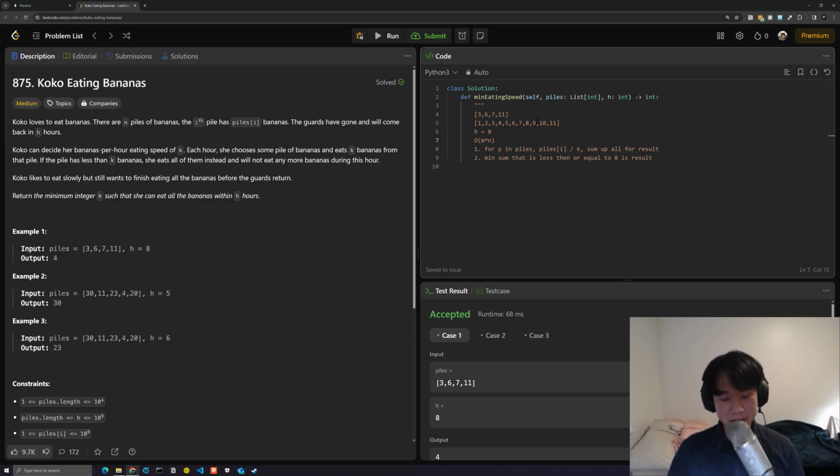Now, a way to make this faster would be to utilize binary search. Instead of iterating through every single element and checking to see what k is, we could have a left pointer and a right pointer over here, and we can check what the value at the middle is. So we have a pointer at left plus right divided by 2, and in this case the middle is 1, 2, 3, 4, 5, 6. The middle is 6 over here.